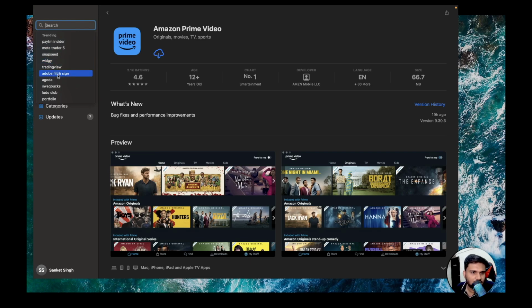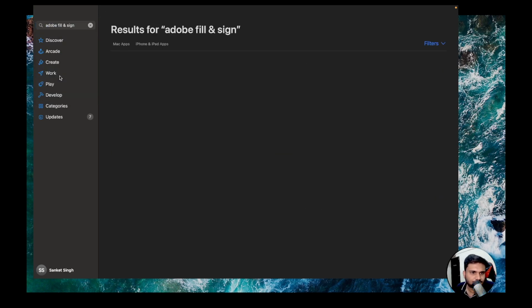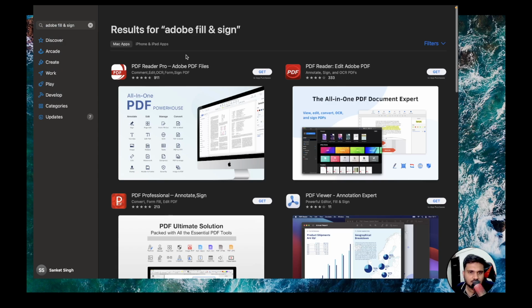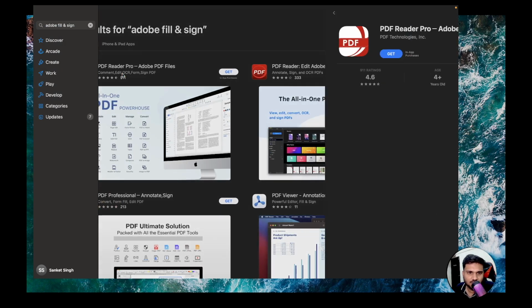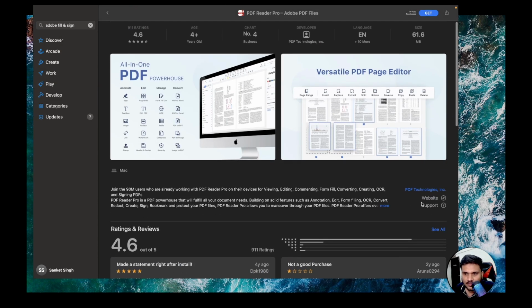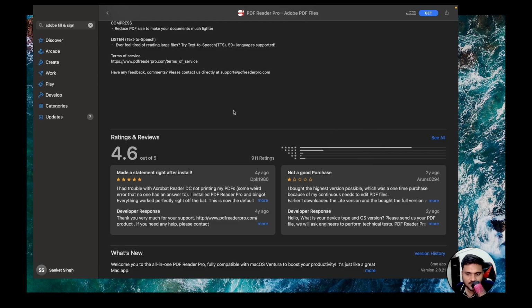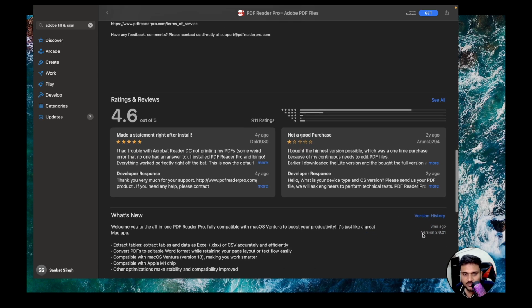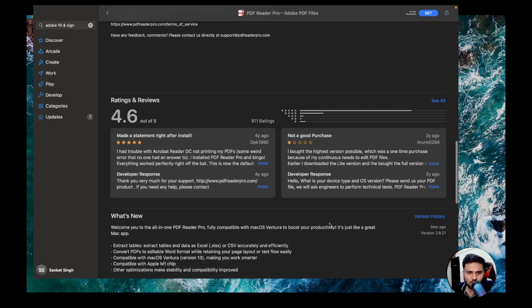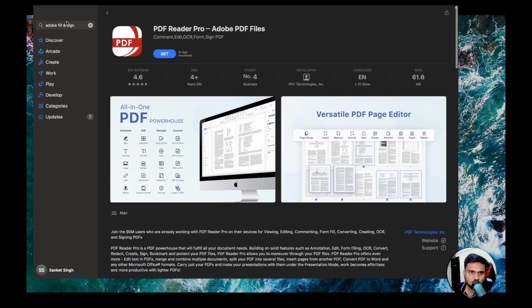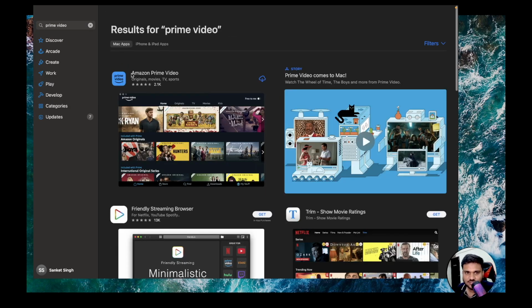For example, let's search for some Adobe applications or some PDF readers maybe. Sometimes you are able to see it, sometimes you are not. You can just check. For example, for this one it is not visible, or here we have the version. So a lot of times version history is also available. So what is this version history that we have with a lot of applications?